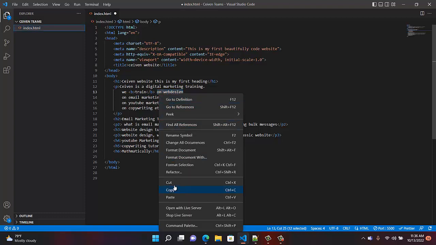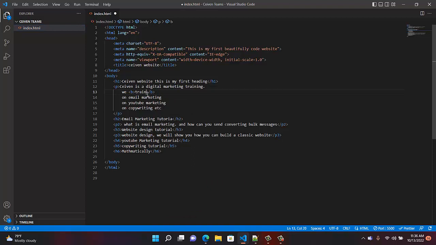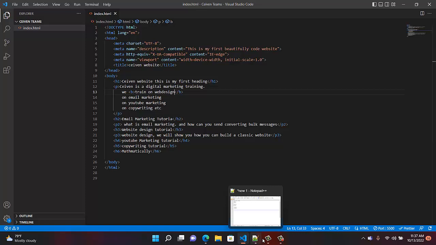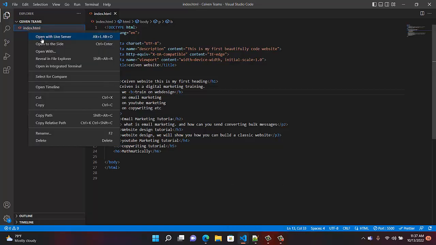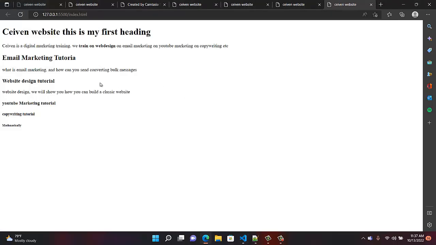So let me just cut it and put it, starting from "train". And the bonus starts from "we train on web design", from train to web design. Let it be bold so that way you understand. Maybe you now see clearly the boldness. Okay, right click, open with VS Code, open with Live Server. You see it, "we" is not bold, but see, "train on web design" is bold.